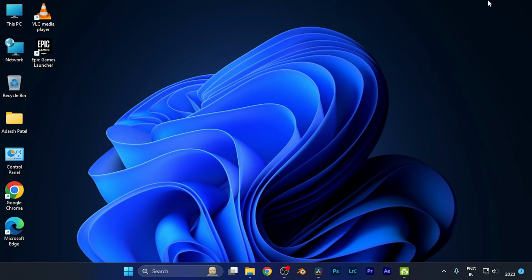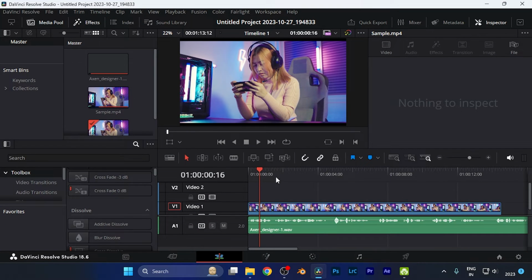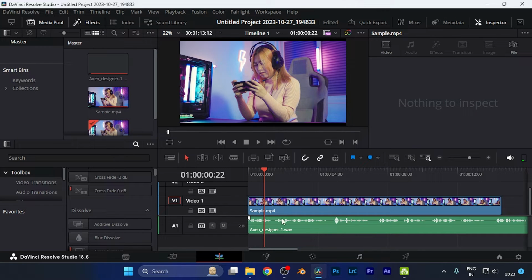So in this quick and very interesting tutorial, we're going to discuss how you can apply the night vision effect on videos in DaVinci Resolve software. All you need to do is simply open the software and add the videos to the timeline on which you want to make these changes.